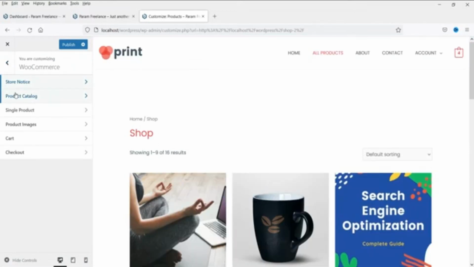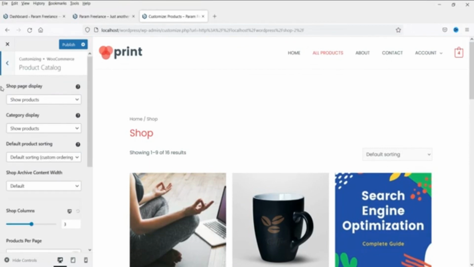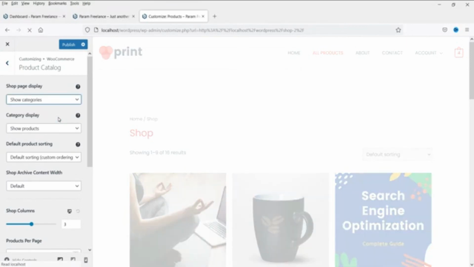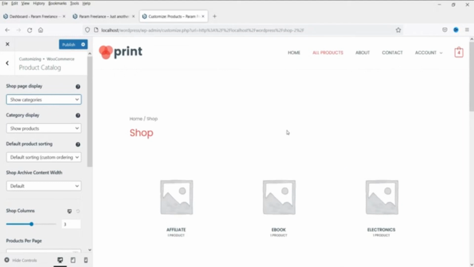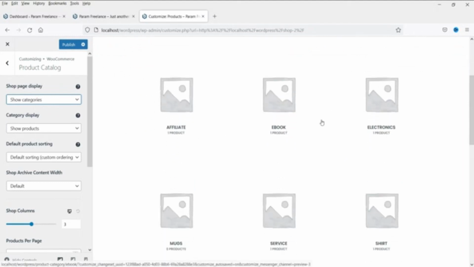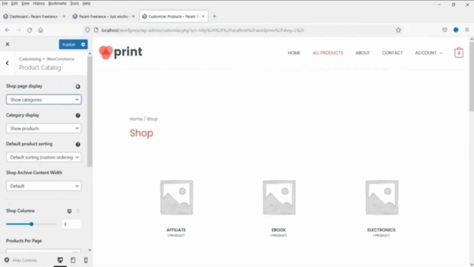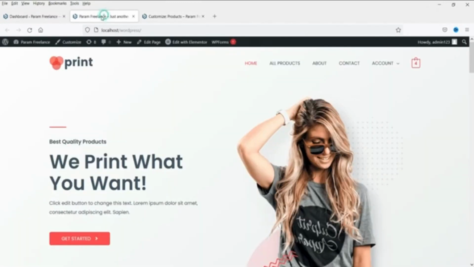Now let's go back, and here you will see the option product catalog. Click on it. Now you can see that it shows shop page display and it is showing products. If you want, you can change it to categories. So when you change it to categories, it will show only the categories on the shop page of this website. Let's publish it and see how does this look.